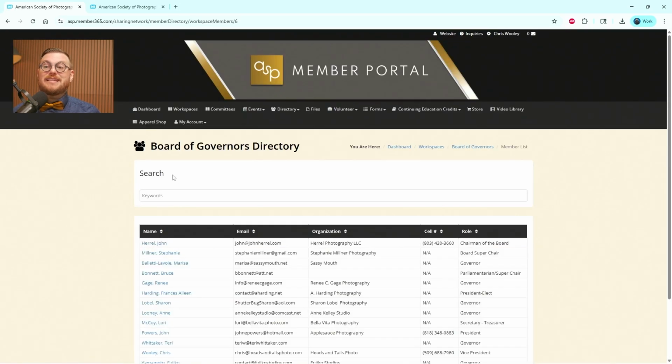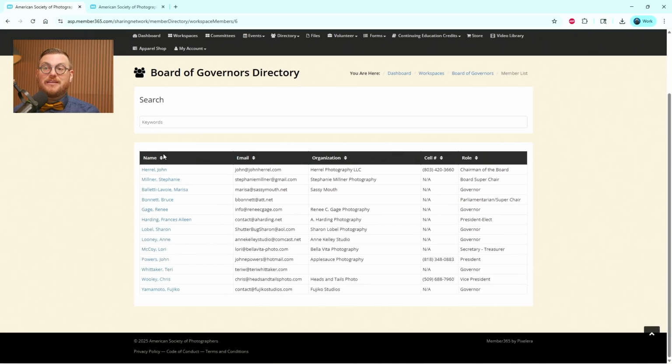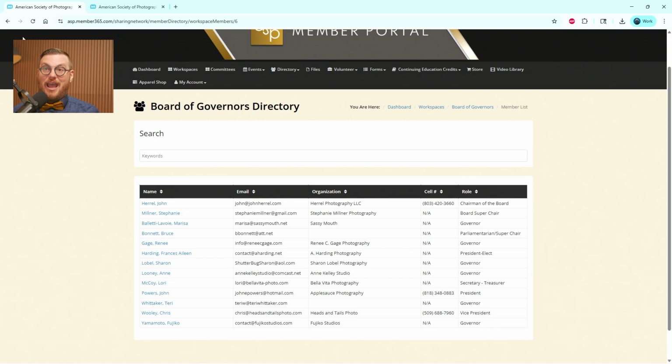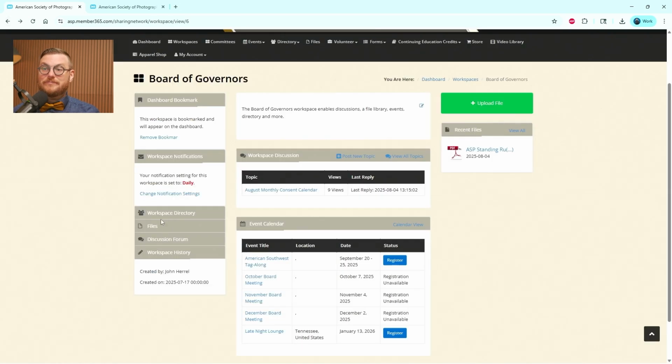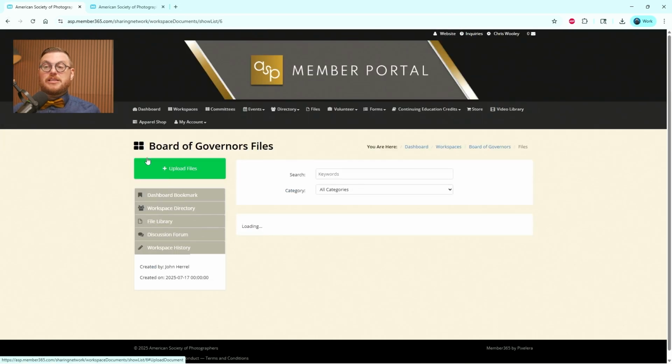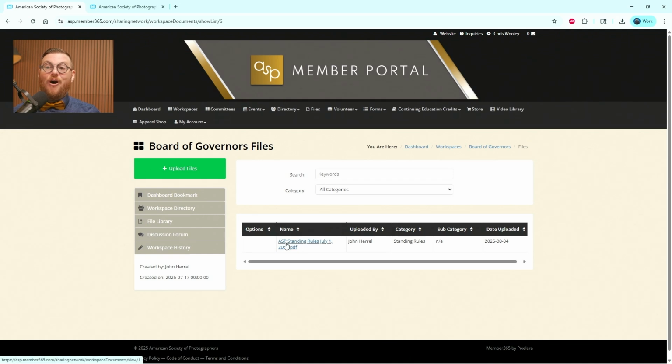Workspace directory is a listing of all the members of this committee. So these, in this case, are all of your Board of Governors. So everybody that's part of this is going to have access to it. And these are the only people that have access to this particular committee. We've got files. This is the main archive that you'll be able to see all the files that are uploaded, as well as a button to upload directly files here.